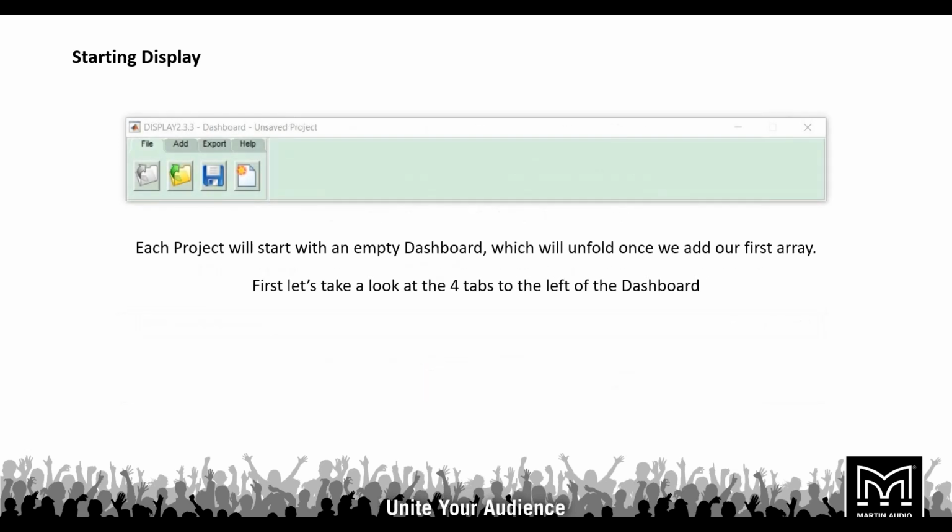And there it is. That's what Display looks like. If you're unfamiliar with the most recent version of Display, that's 2.3.3. It's the most current one. And that's what it looks like once you first open it. It starts with an empty dashboard, which will unfold once we add an array.